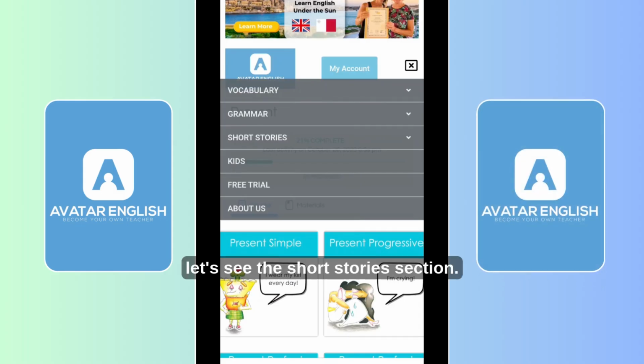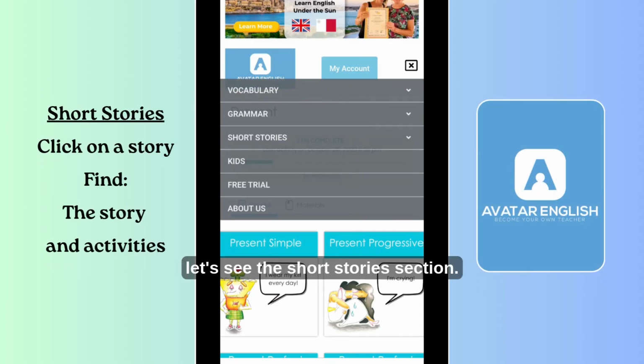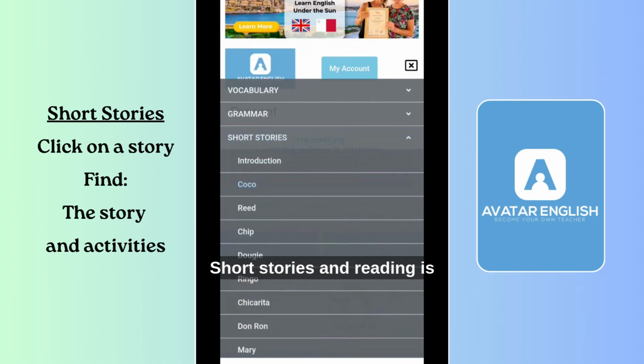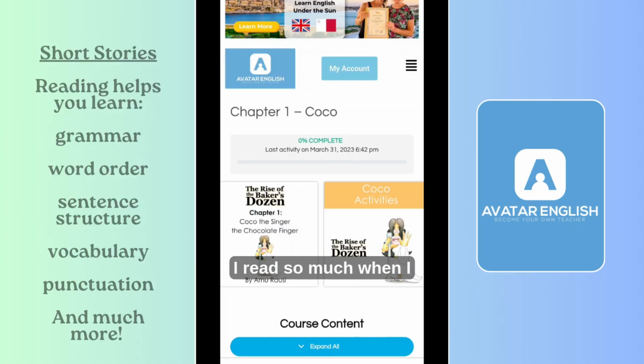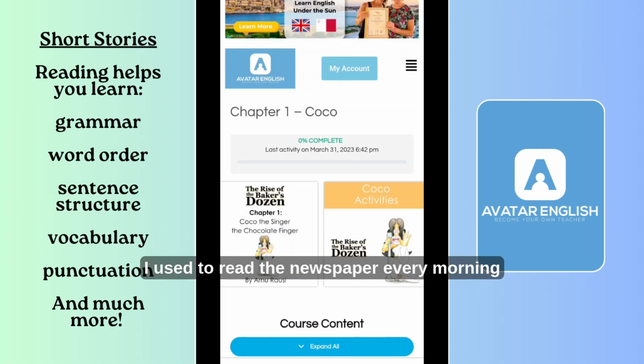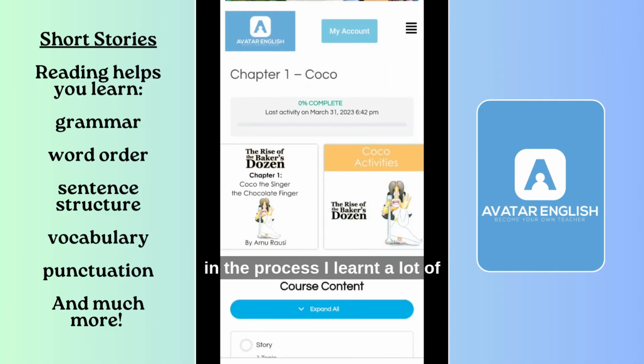Now, finally, let's see the short stories section. Short stories and reading is so important to learn English. I read so much when I was learning Spanish. I used to read the newspaper every morning when I was traveling on the metro. There were many times I didn't understand what the words meant or what the story was saying, but in the process I learnt a lot of grammar and I learnt about word order, and this is why reading is great.